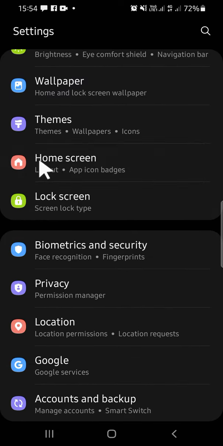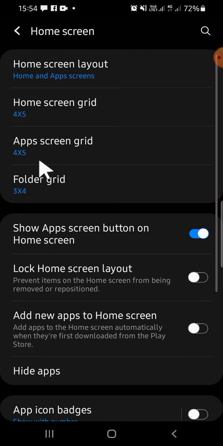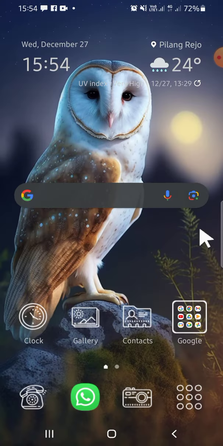Just tap on this Home screen setting and we are going to click on this Show Apps screen button on home screen. Tap on this toggle button to activate this button, and after that we can go to our home screen to check the app screen button. Alright guys, and this is the app screen button, and right after this button shows up on our home screen, we can use it to open our applications on our Android phone.